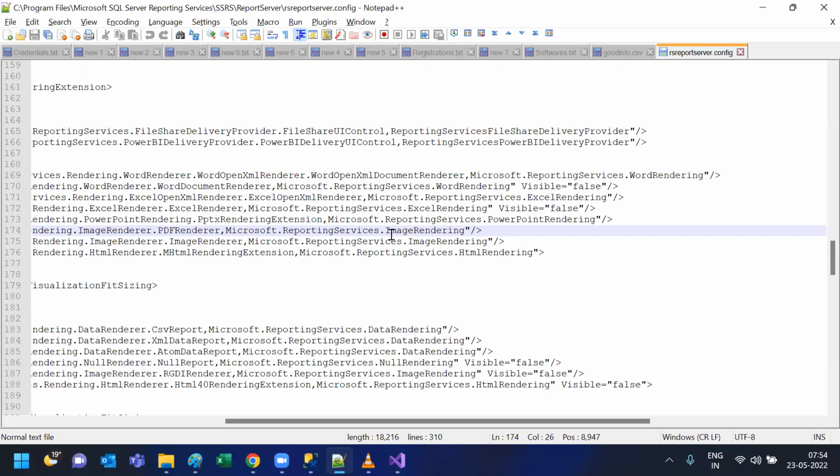Visible parts are there. Yeah, visible we should. Okay, here visible is there. Even for this one also. Okay, one second. Image rendering.